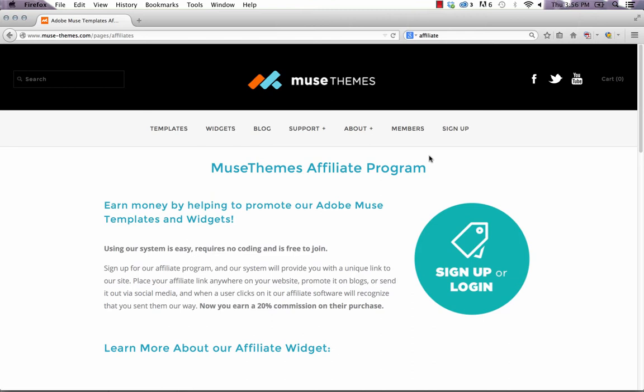So it's a pretty complex system, but using it is really easy. You just sign up, you use your link anytime you refer MuseThemes to your friends or family or anywhere on the web, and it gives you an opportunity to earn some money. So let's take a look at how this works.